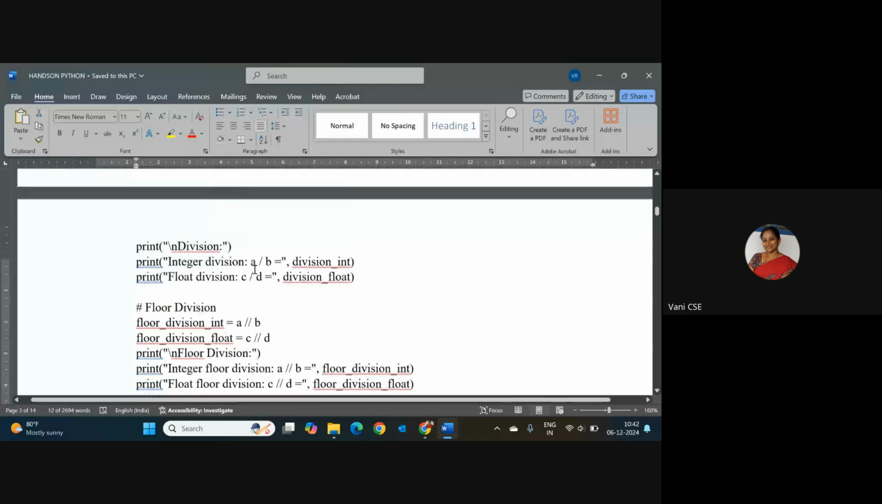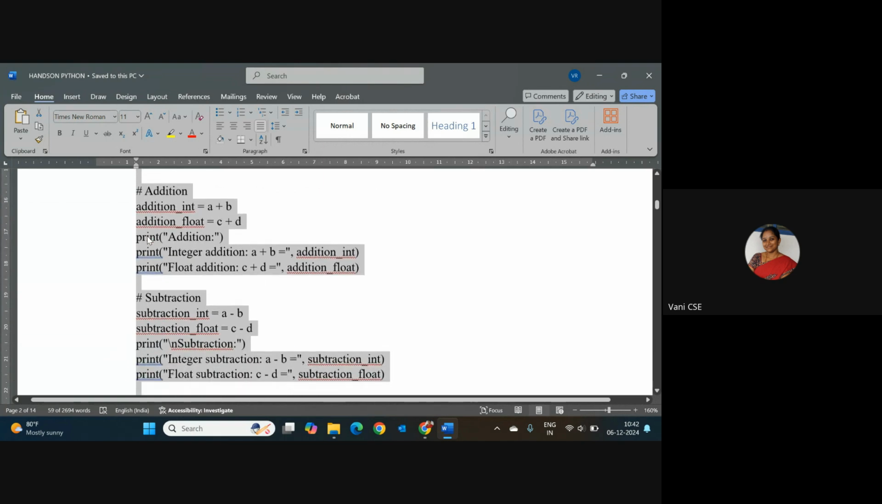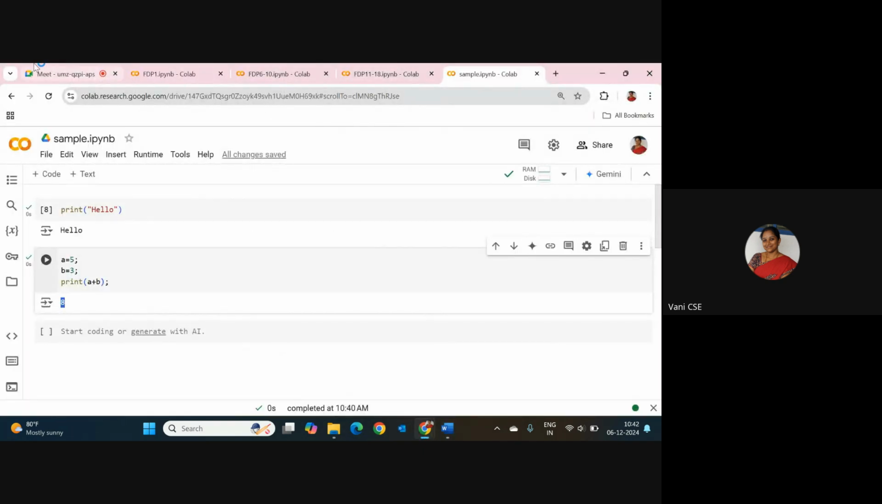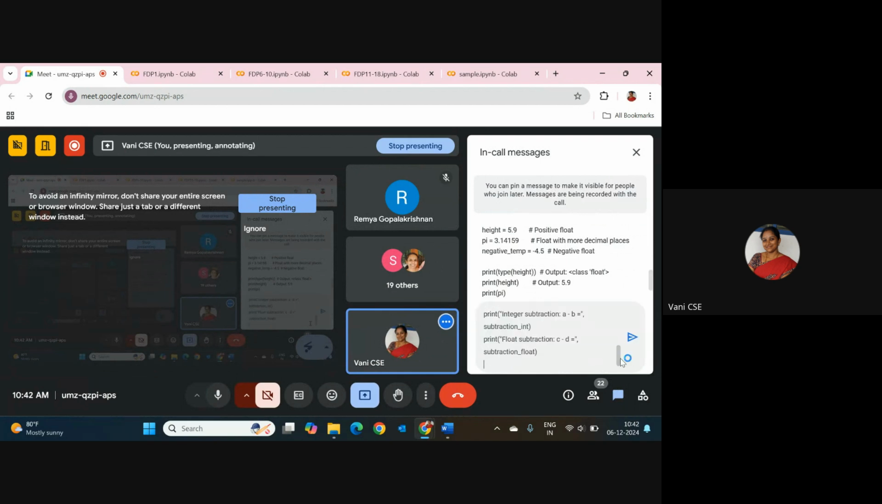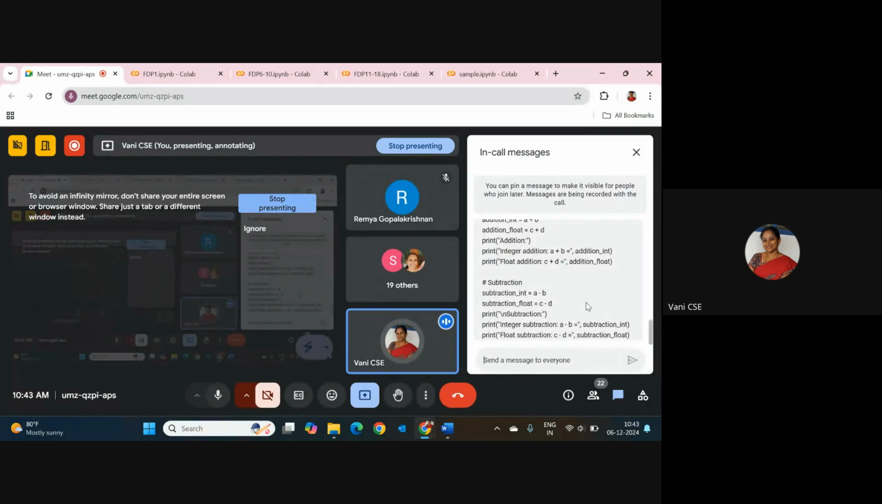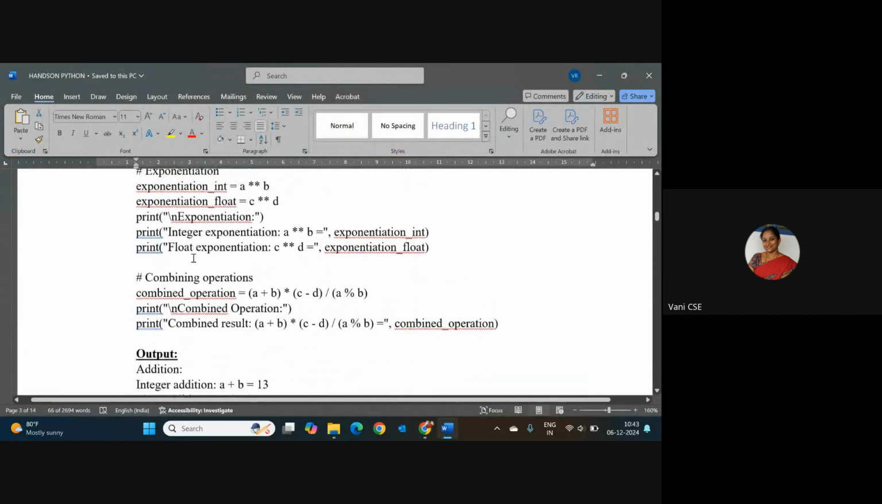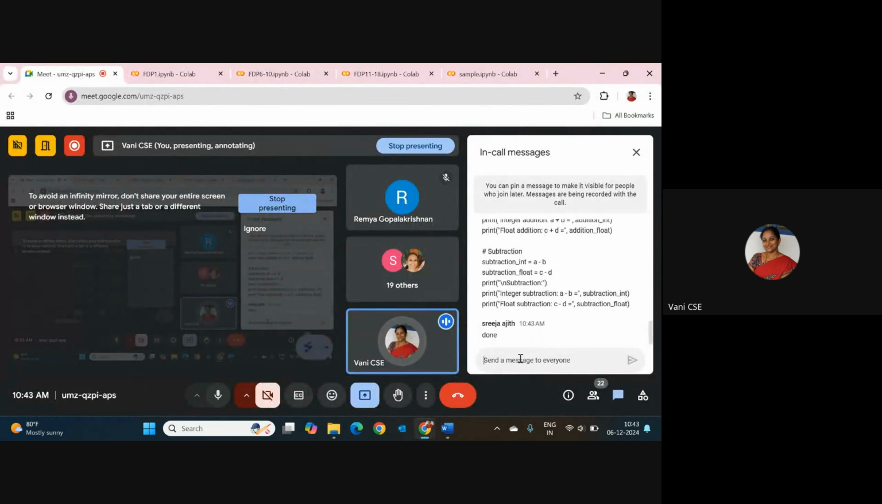So I'll give you 2 minutes. Please try to execute this. Just execute this addition and subtraction part itself. And lastly, important is that power and combinations. So you can just execute this in your Colab. I'll give you 2 minutes.